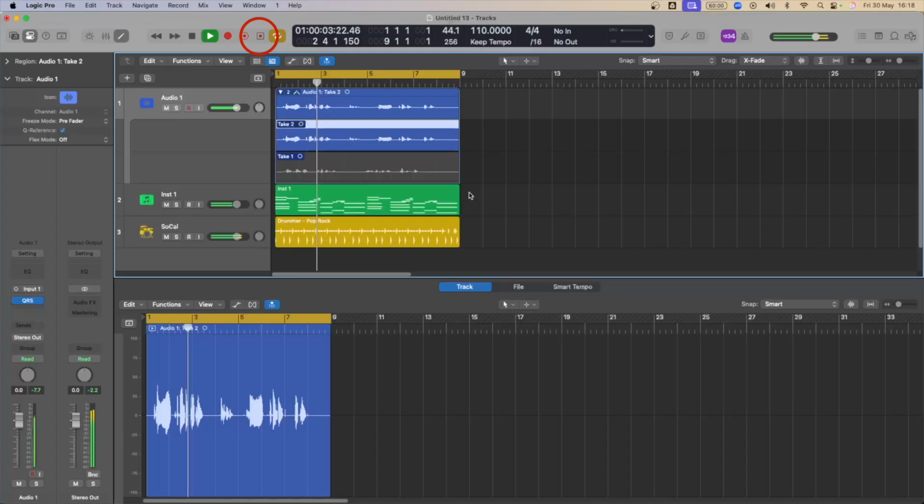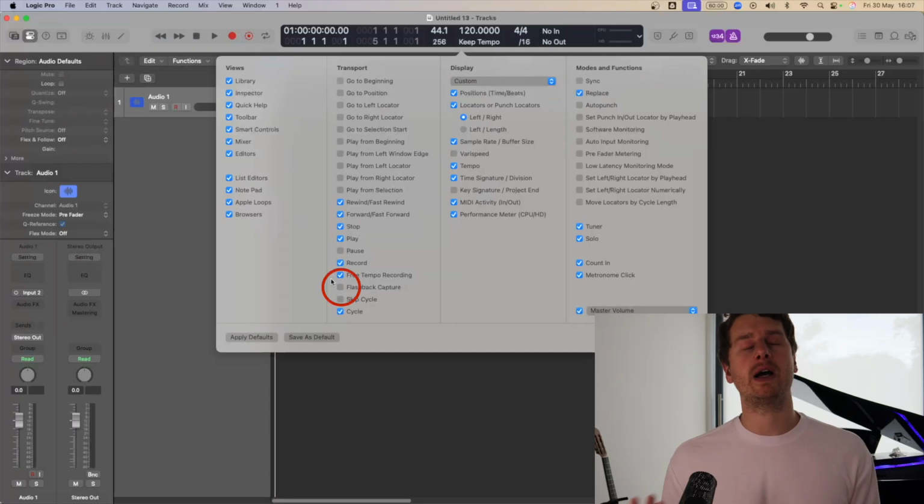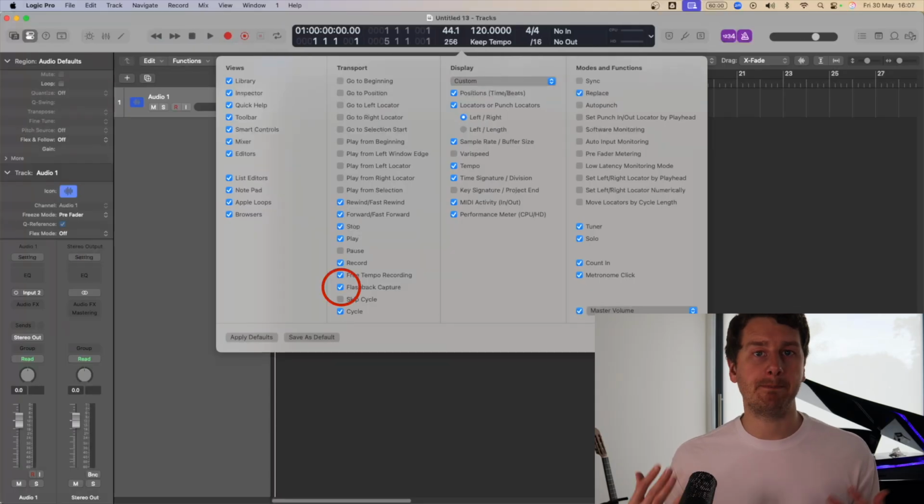The Flashback Capture. And the project has to be playing, and it's only going to work on the focus track, the highlighted track. To enable it, you first have to customize your toolbar and select it. So then you play something, oh wait, I wasn't recording, you hit Shift R, and boom, it's back. Pretty cool, huh? Next new feature.